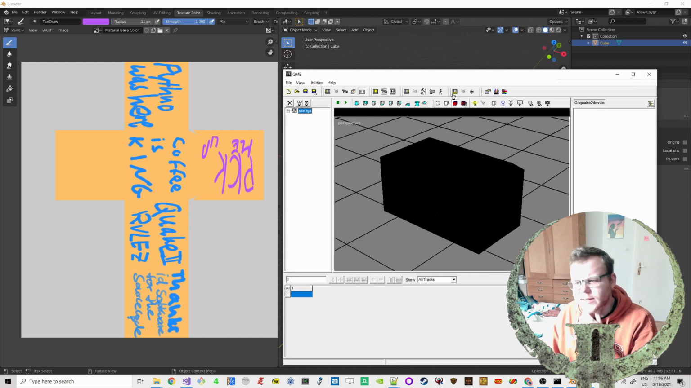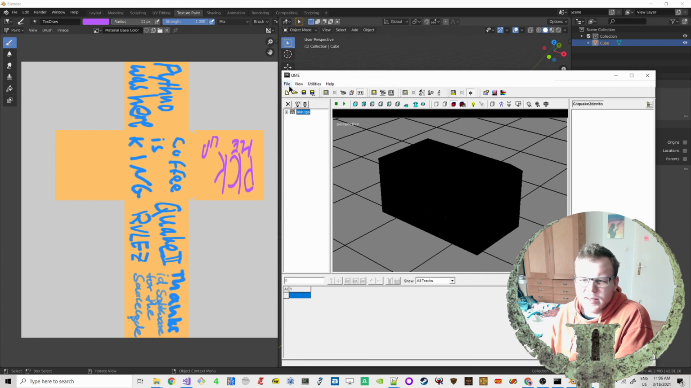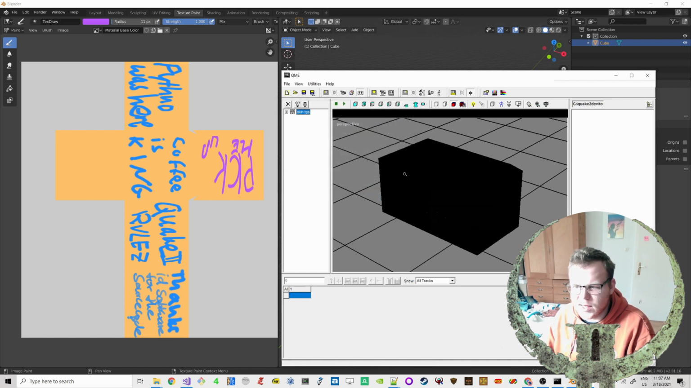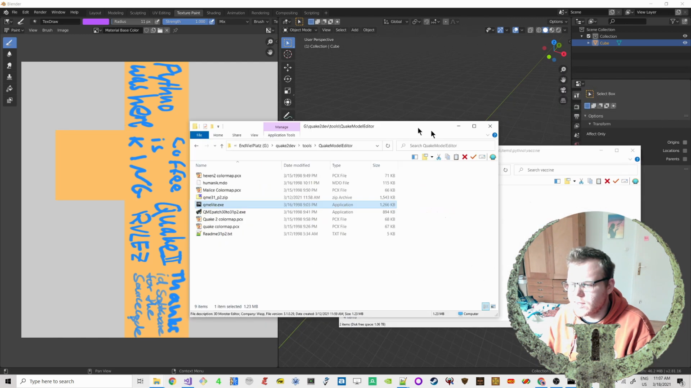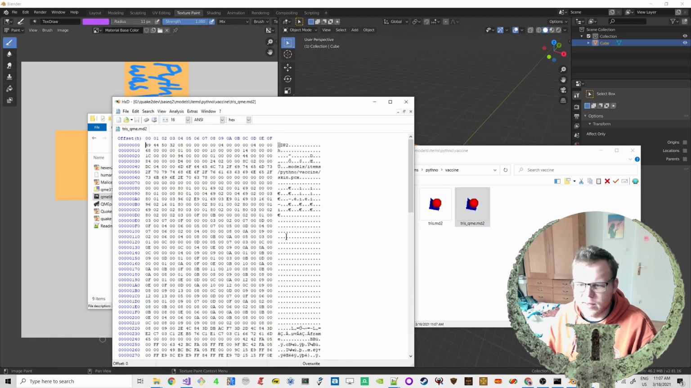Darn you, file formats. Now I have to convert this to JPEG. This is annoying, but let's see what happens if I actually say save model as, and I say tries, and I say it comes from QME, Quake Model Editor, Quake 2, save. Let's see what this actually did. At least it put the correct file path here.